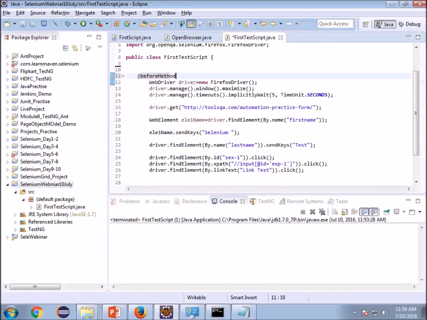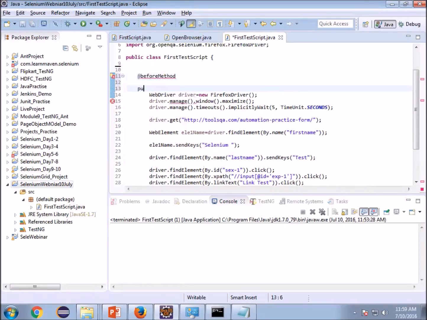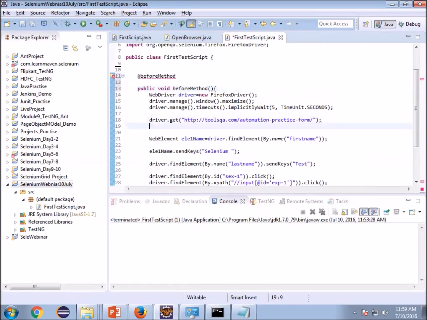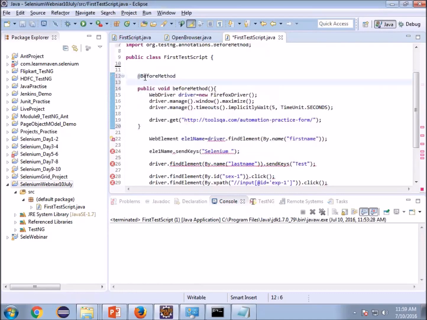What these annotations are, you might not understand right now. We will see them during the course. This is how you declare a method in Java. Now I am enclosing this part because this will be reused. This annotation I will tell you in short: BeforeMethod. This annotation will run before each and every method.